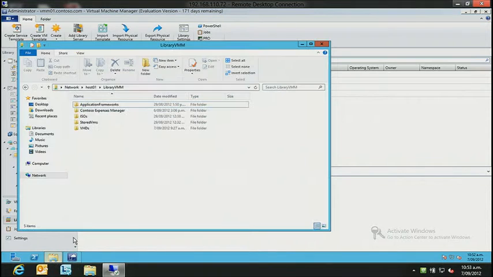So if I have a look here, I've just got a standard, very simple VMM library. This is what I need just to deploy my demo environment. And I've got some application frameworks. I'll dig into those shortly. We've got an expense manager application. We've got some ISOs. We've got some stored VMs, and we've got some VHDs.